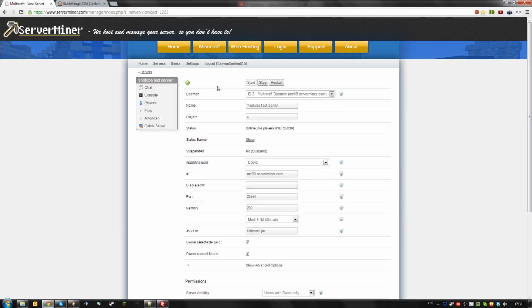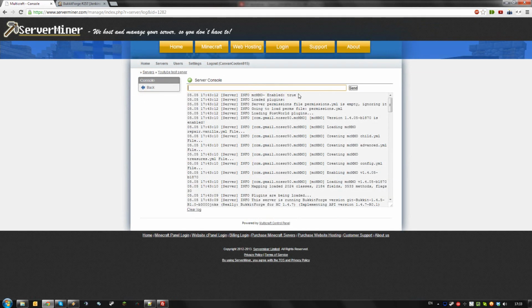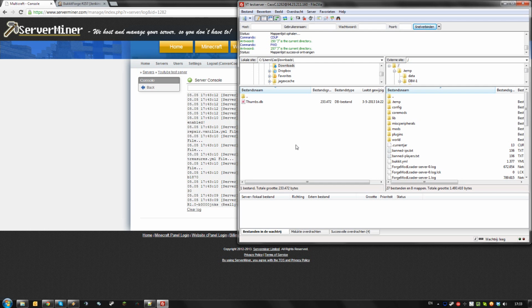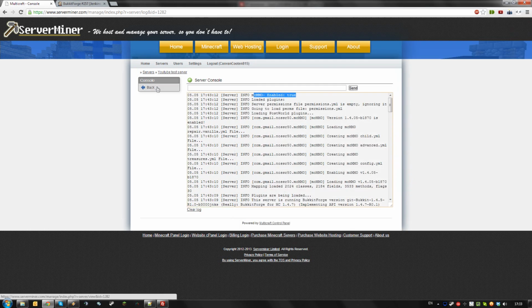Once you've placed all the plugins you want in your plugins folder, restart your server again. As you can see, mcMMO is enabled and the config folder has been generated, meaning mcMMO is now running on my Forge server. And that's how to install Bukkit plugins on your Forge server.